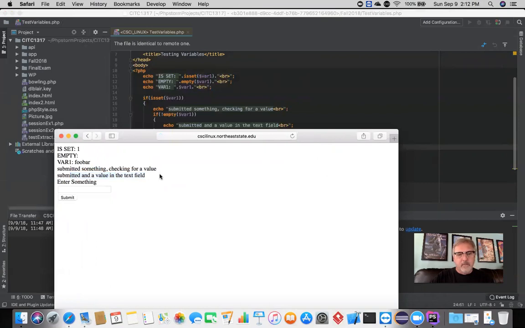checks out just fine. If I submit here with nothing in the text field, then we'll see, well, it did pass the test for clicking on the submit button. However, submitted but no value in the text field. I didn't enter anything. Okay, submit again, and now I have both of them true. So that's a way to test to see if something's in a field, and if it even came over by the submit button at all.